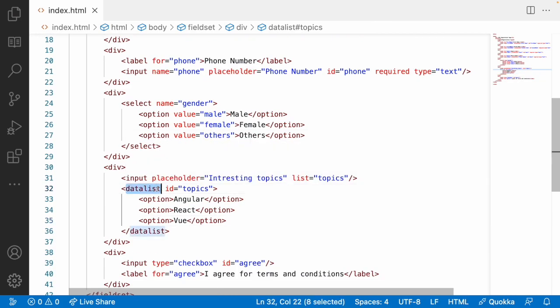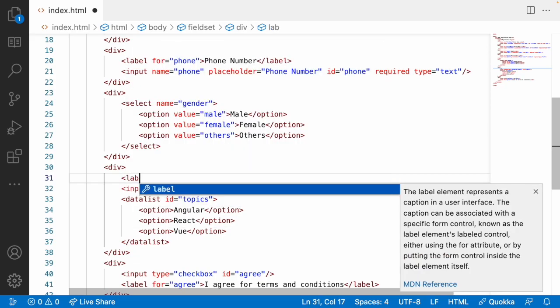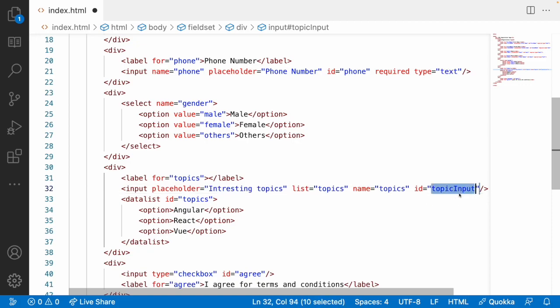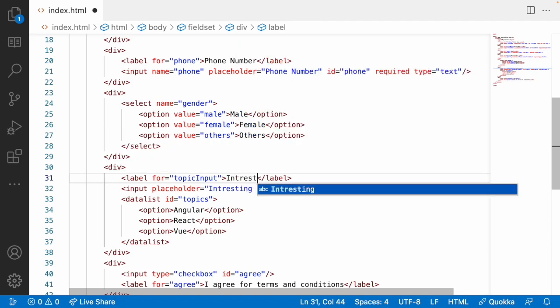So now he can select topics from this list, and that can be applicable for our form submission. Let me use a label again, and here I'll use the for attribute, and for is something like topics, and let me add a name with topics as the name, and an ID where the ID is topics input. So let me copy this topic input, put it over here, and the label is interesting topics.